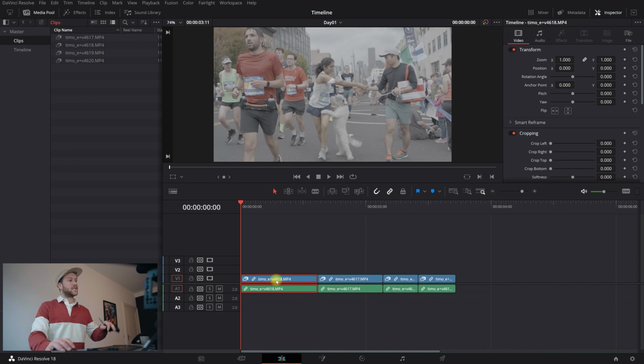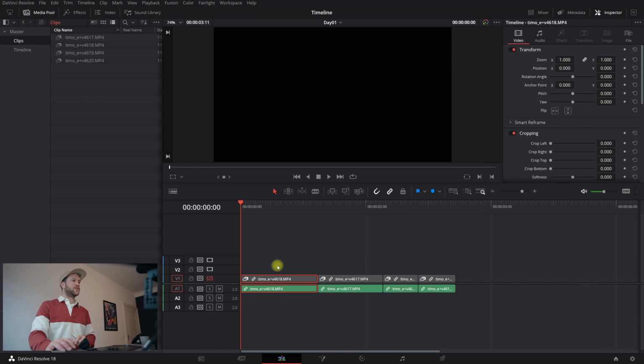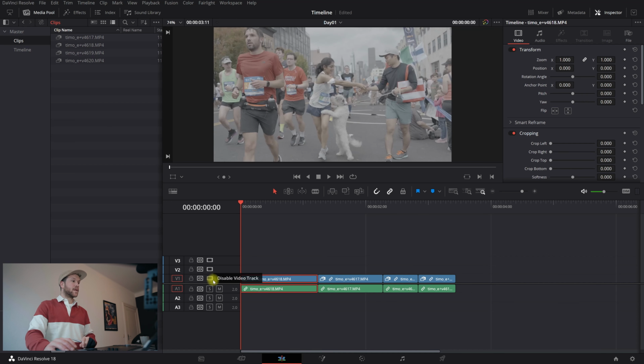We go to the next icon, and that is disable a video track. If you don't want to see this video track, you just simply hit disable video track, and then all the video tracks that are layered down on video track number 1 are disabled. So if you want to enable them again, you just simply click again. The same is with the audio.